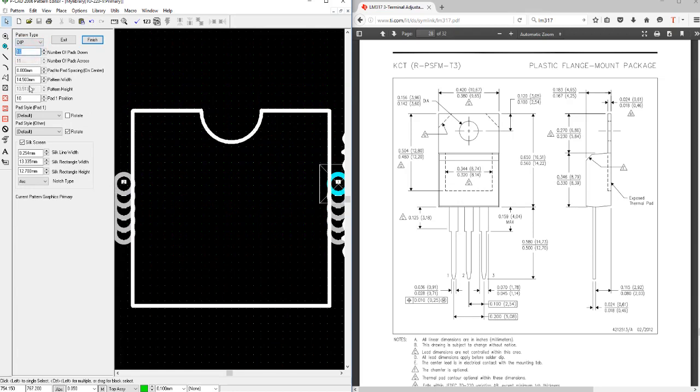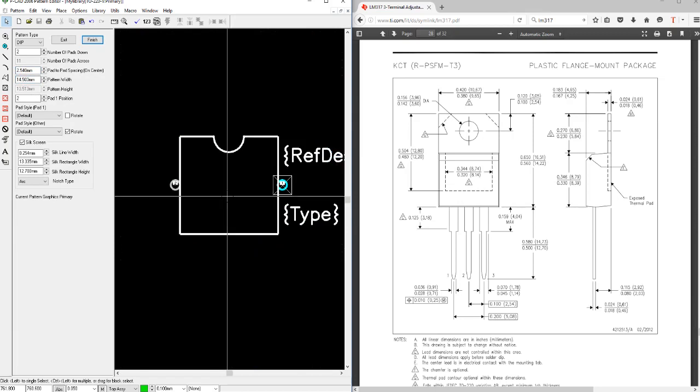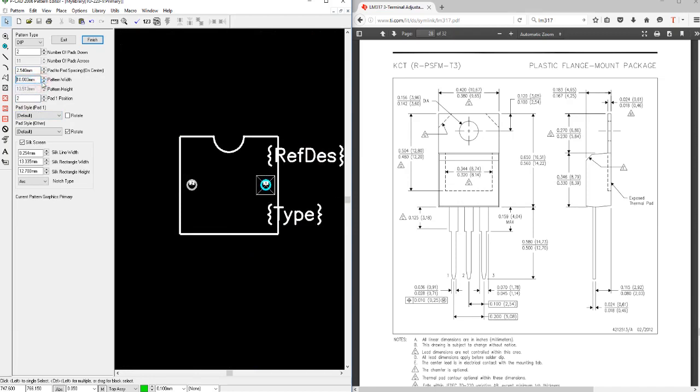So pads down, we choose 3. Pad spacing on, 3. I should actually just type in 3. Pad numbers across, we want to actually have that at 0. Pad to pad spacing on center, we want to have 2.54. And the pattern width, we don't worry too much about that at this point in time.